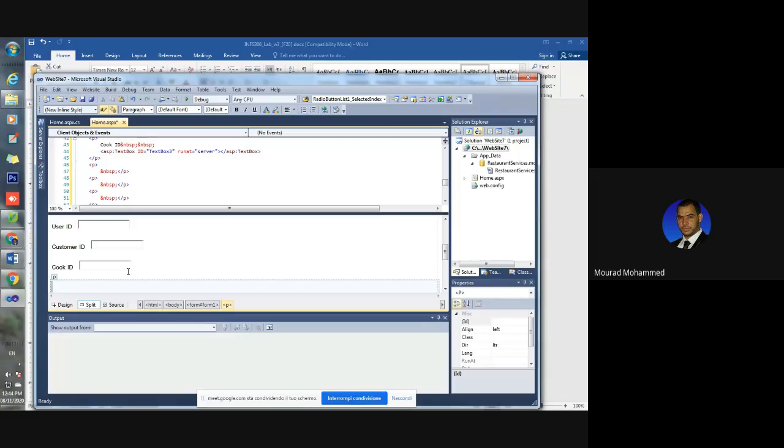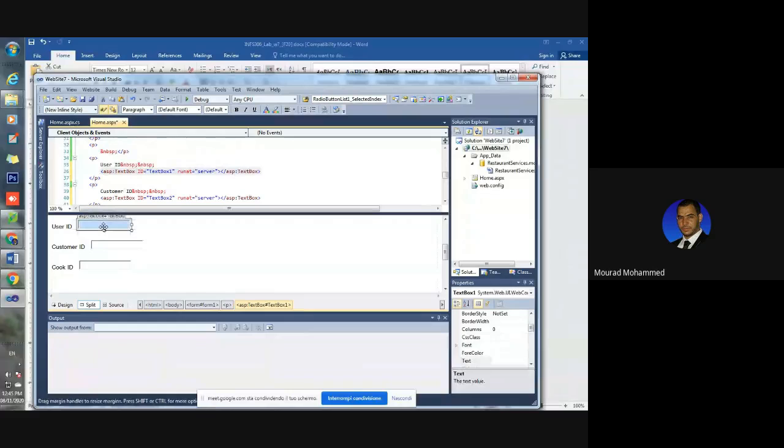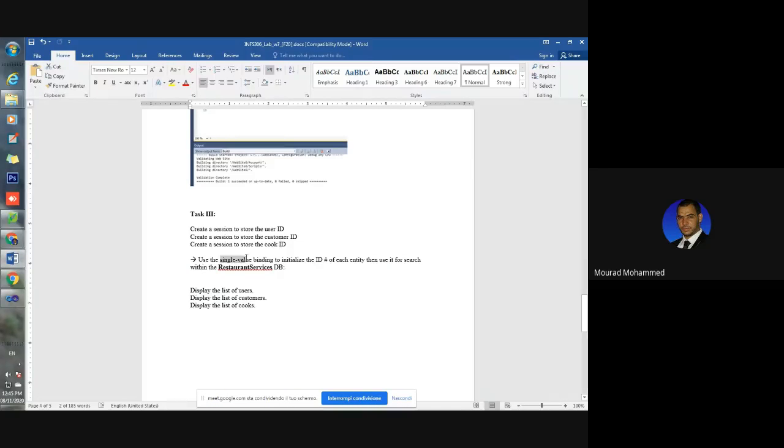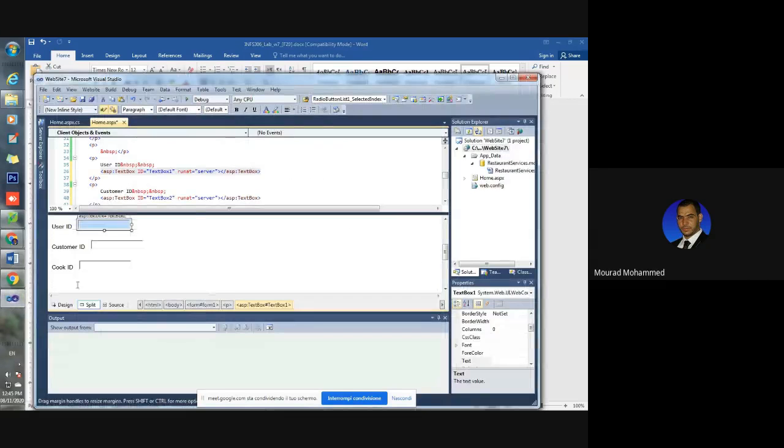Okay. To do so, we need an expression. Since we are going to use a single value, as per the request here, we have to use a single value to bind the ID of each entity. What are the entities? The cook, the customer, and the user. So each of them, we have to give an ID to initialize the ID using a single value, a single value binder. To do so, we have to have an expression for each.